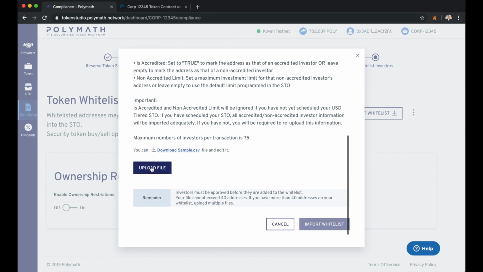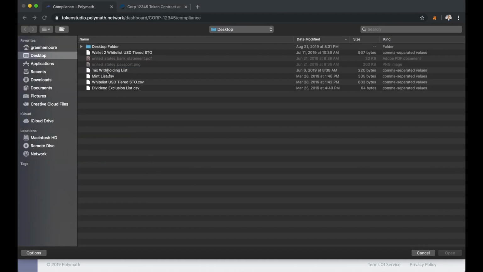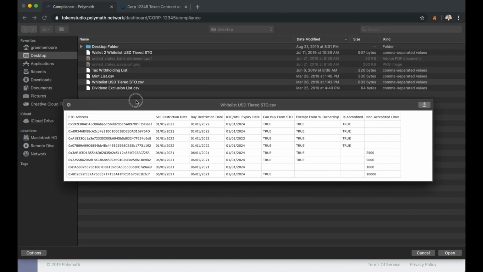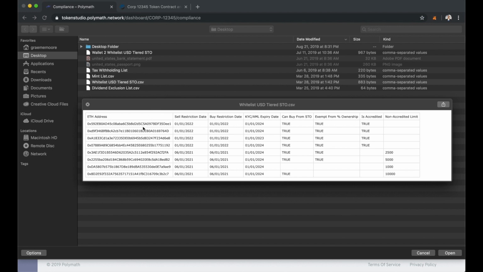And so let's now upload our file. You can see here I have the whitelist for the USD Tiered STO. And right, looks a lot like the mint list that we had before. Simply a CSV file with a few columns. Right, ETH address, sell lockup date, buy restriction date, KYC and AML expiry date. Can this address buy from the STO? Are they exempt from any percentage ownership restrictions? And we'll take a look at what this looks like in a little more detail in just a second. Is the investor accredited? True or not true? And if they aren't accredited, is there any specific limit on what they can invest?